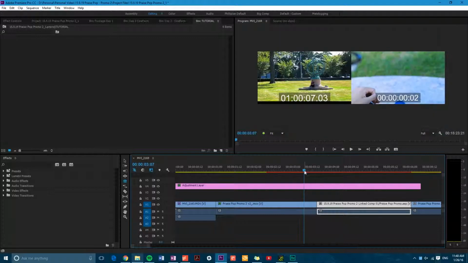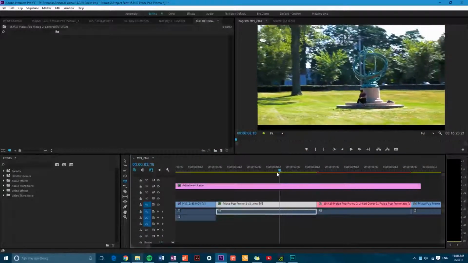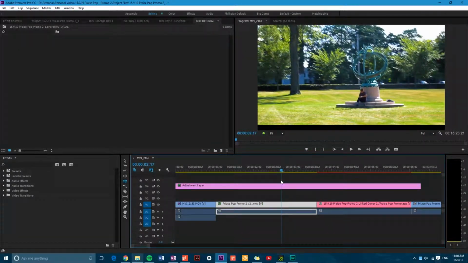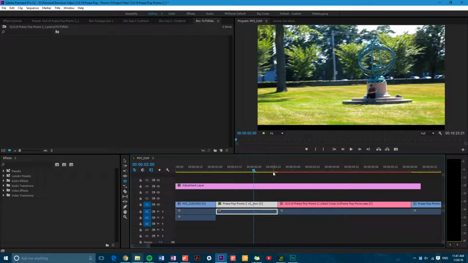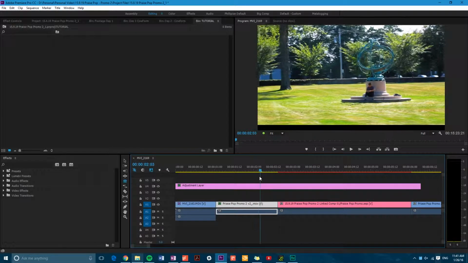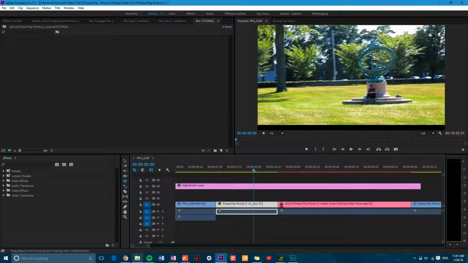Oftentimes I use this tool when I'm working on titles or something where the footage doesn't really matter. It's just where I want things to edit or things to cut. So this can be a really useful tool when doing stuff like that or cutting to B-roll. It can be pretty handy to speed up the edit point moving process.